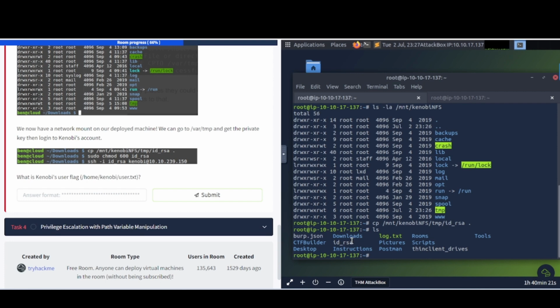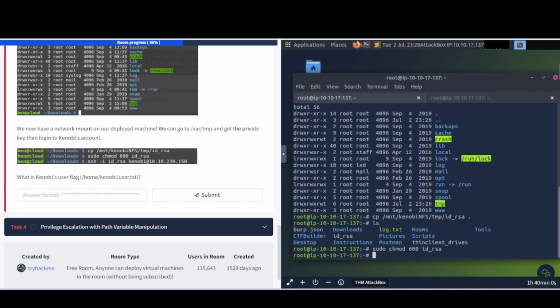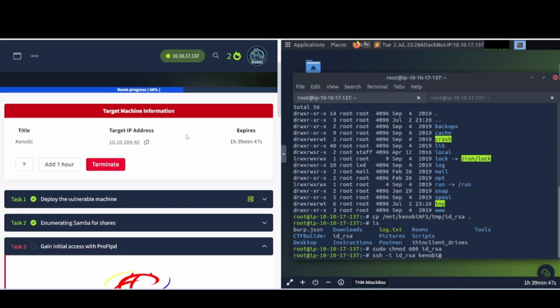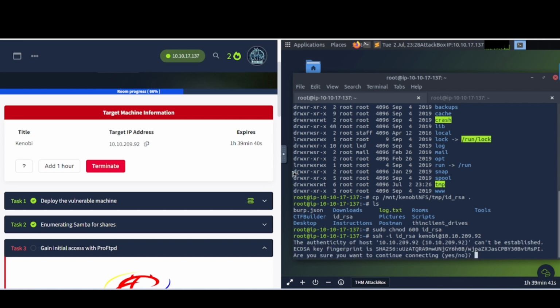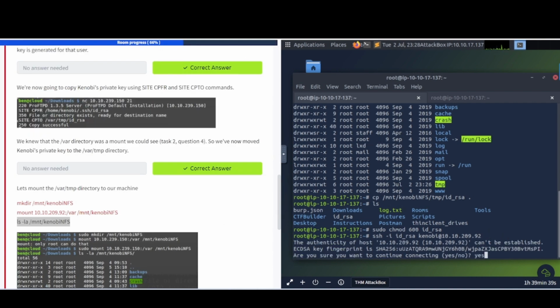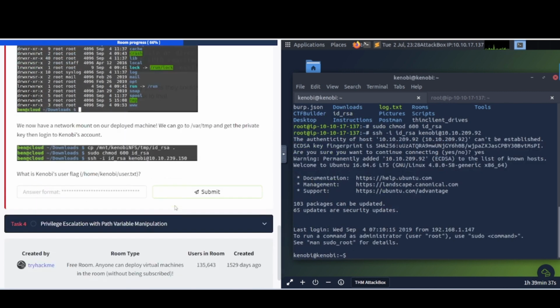Okay, so this should be it right there. And let's do a sudo. There we go. Awesome. So SSH -i to interact with this file here, and then kenobi at the IP address of the target machine, which is going to be this here, 10.10.209.92. Enter. Awesome. And we're going to hit yes. Okay, there we are. Now we're logged in.